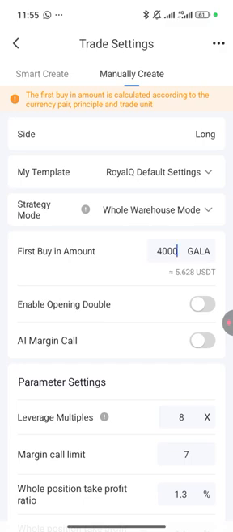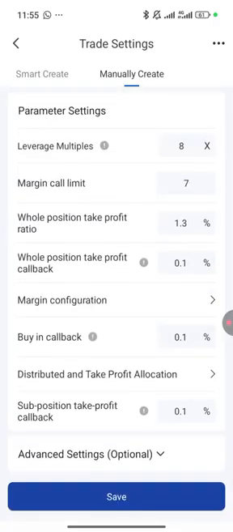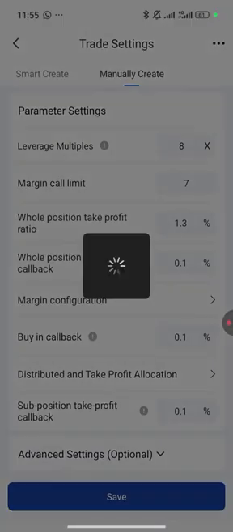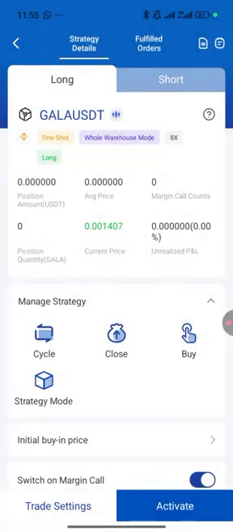Because if you make 1% of $63, you make like 0.6 cents. If you make a 2% take profit on $63 worth of Bitcoin, you can make like $1.2. So Bitcoin and Ethereum require a higher first buying amount to enter the trade. Then you click save, confirm, and this trade will start.